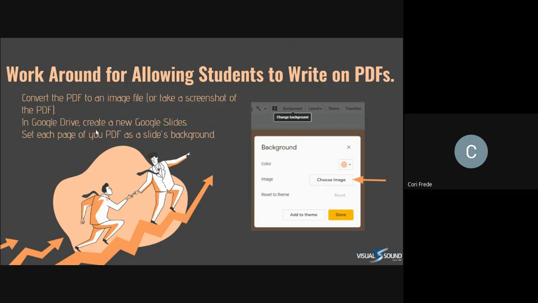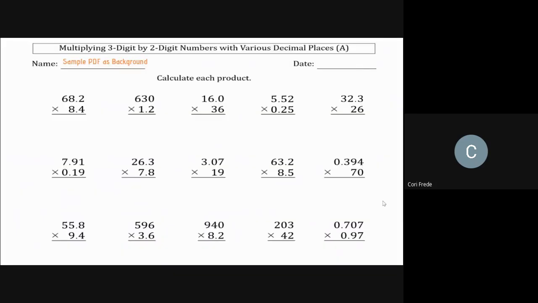So once you have the image file, you would want to go into Google Drive and create a slide. So just go new, Google Slides. Set each page of your PDF as a slide background. So to do that, on the top of Google Slides, you will see an option that says background on the toolbar. And when you click that background, one of the options says choose an image. Choose the image, find where you saved the file, and then the next slide is an example of what that would end up looking like.